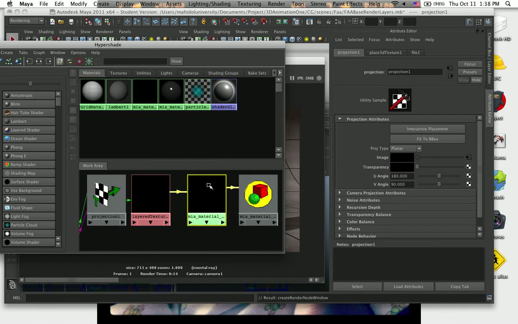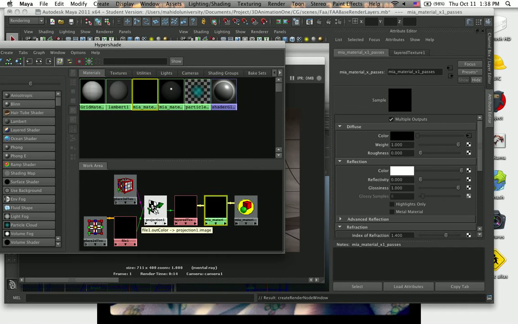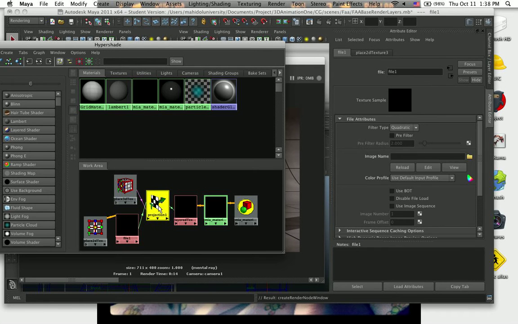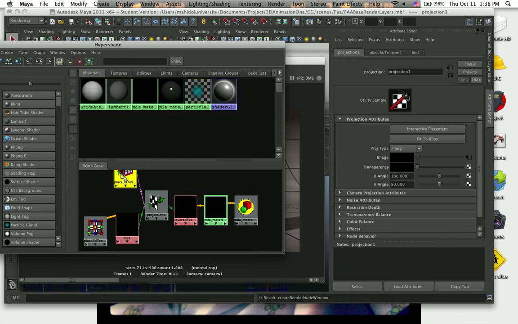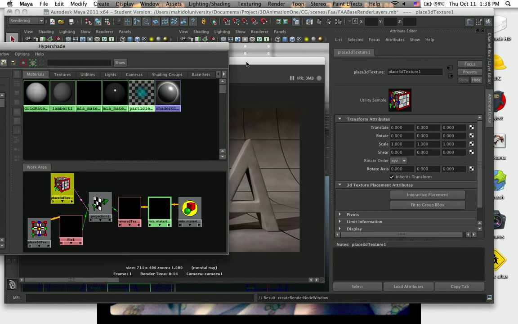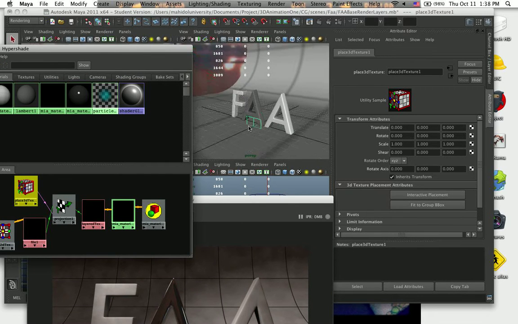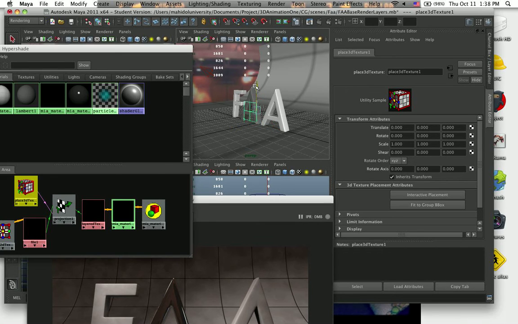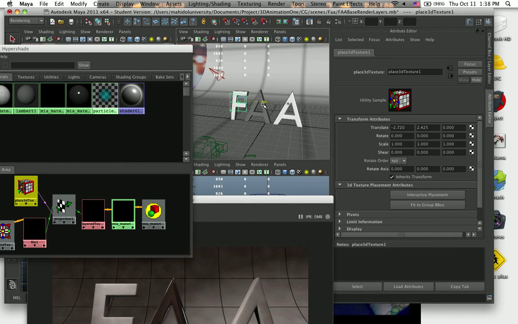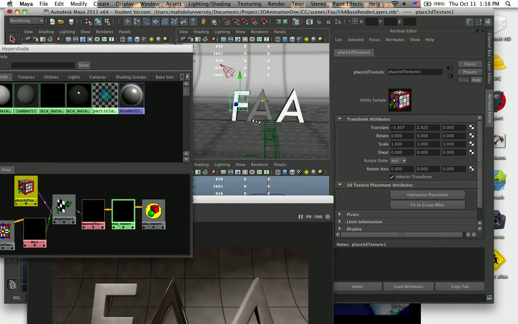And you'll notice, if we open this up, that instead of just a file, we also have this special node right here, a Place 3D Texture node. And that Place 3D Texture node, we can now see it in 3D space. So I can move it around if I want. I'm going to move it over to this F, like this.